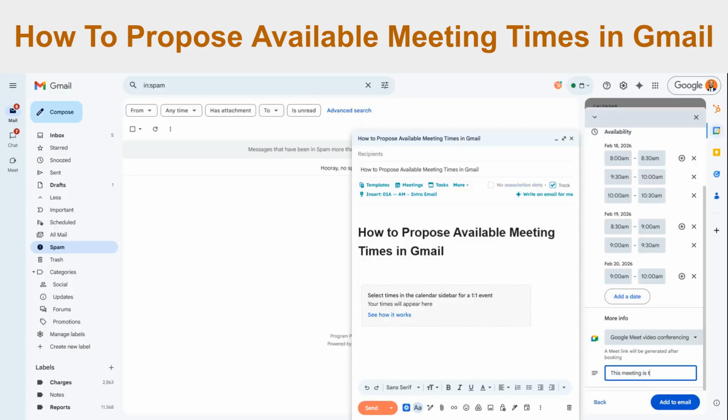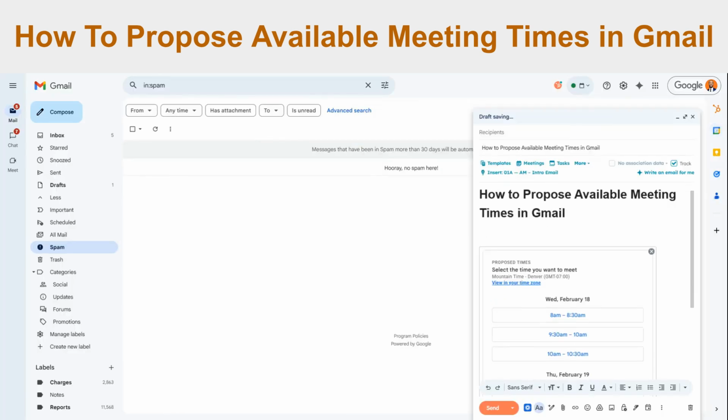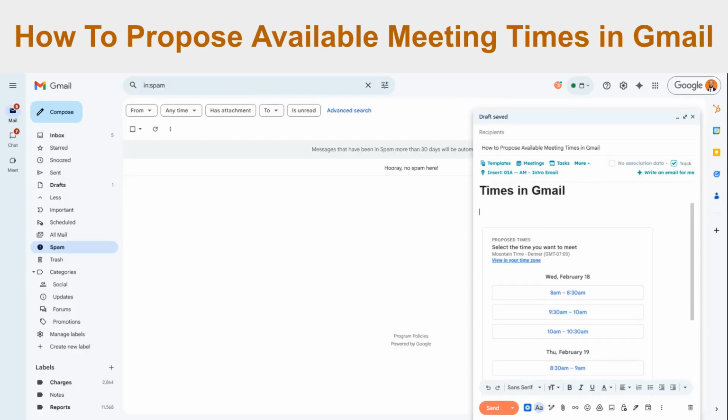This meeting is to review your portfolio risk, blah, blah, right? So, and then you got the title, you got the times, you see here, and you can see right here, it's already prepping itself to be within your email. All right. And then once you select add to email, watch how it just pops in there. Boom. All right. So you can write something like, hi, Johnny.